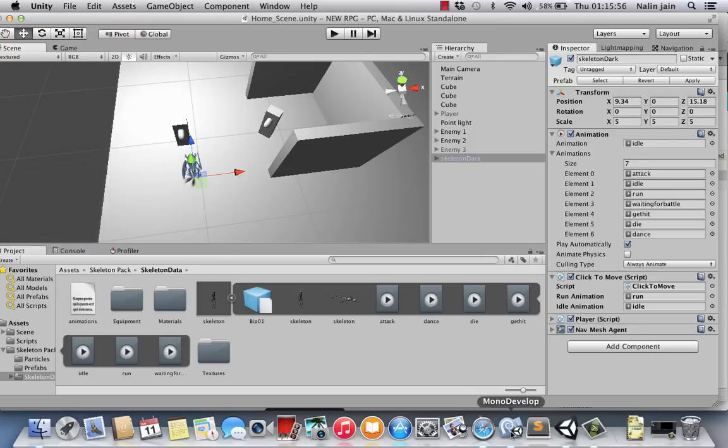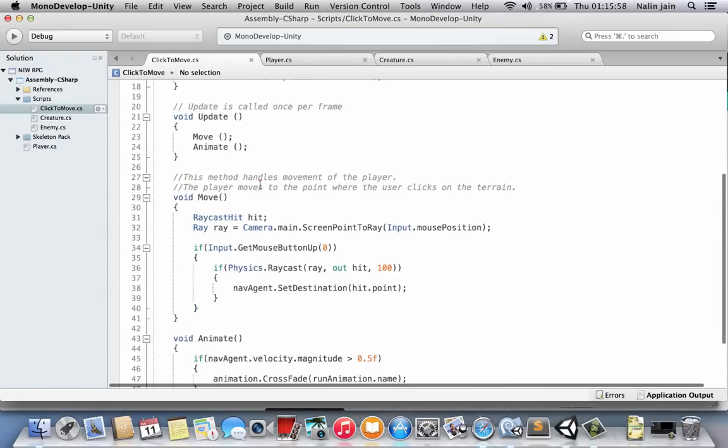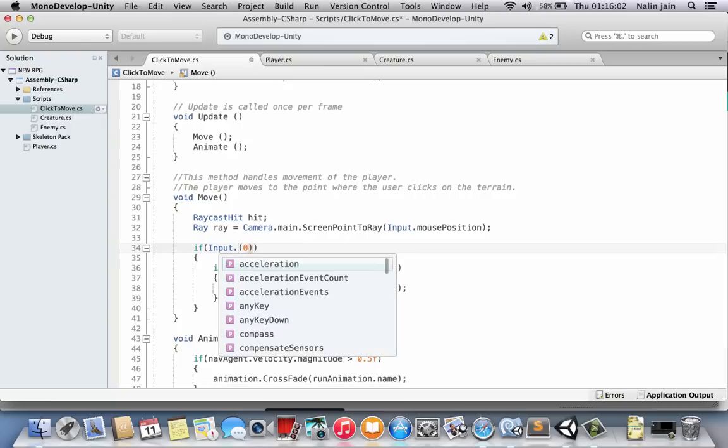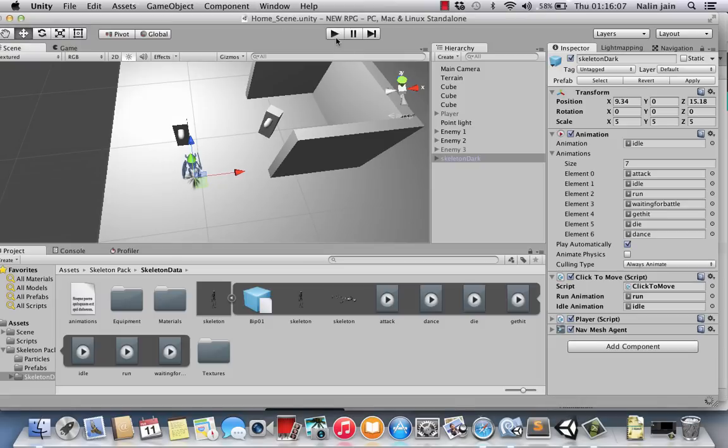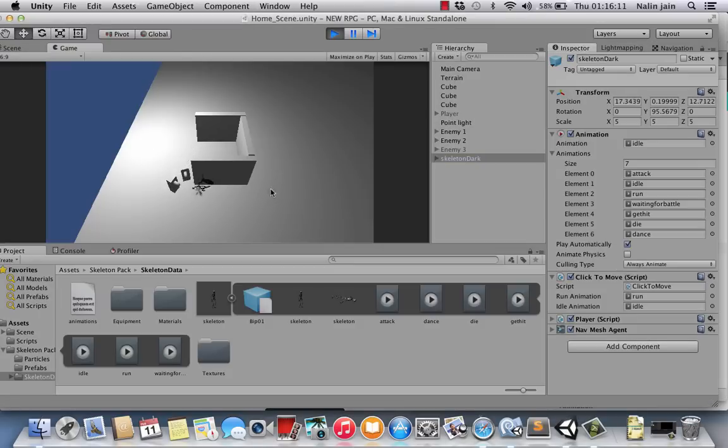Now I'm gonna change a little annoying thing I've just noticed. We're gonna change this get mouse button up to get mouse button, because now I don't need to click continuously for the character to move. I can just press and it's gonna move wherever I want it to.